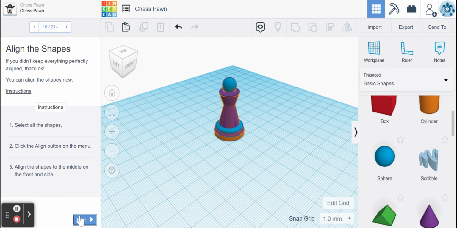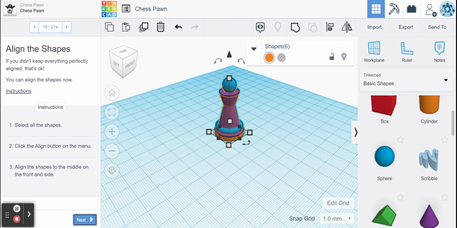Align all the shapes. Remember this alignment button? First, we need to select all of our shapes. I like to do the little lasso. I like to click on the top left corner, drag my mouse over all the shapes. See that red box that's appearing? I'm going to click and I'm going to hold and release. Shapes 6. All of these shapes should now be selected.